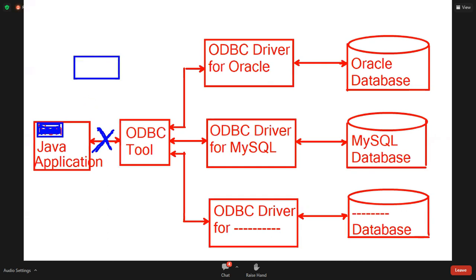So one software was developed, one translator. What will happen? The Java application's instruction is passed to this translator. What will this translator do? It will translate it into a format ODBC understands. Like that, the problem is solved. Now, this is one solution.